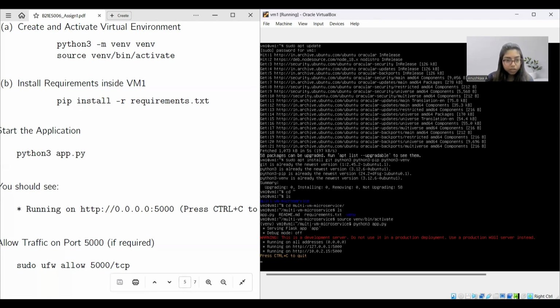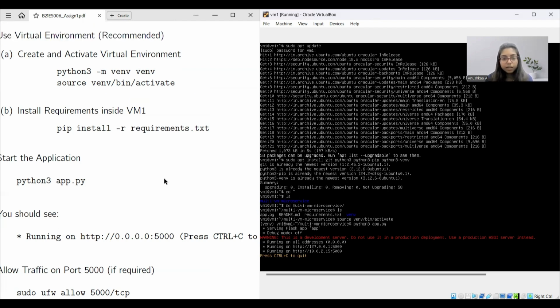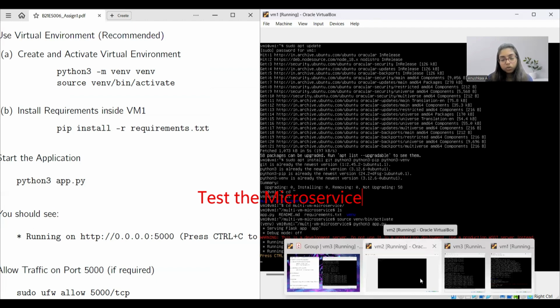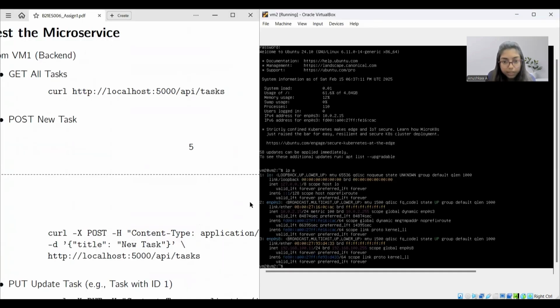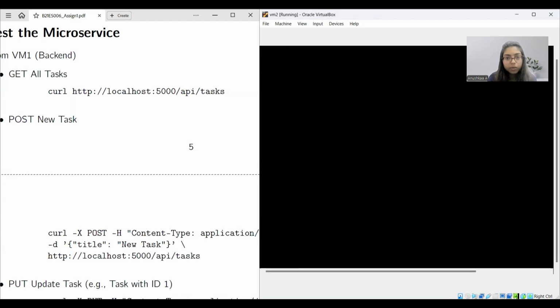Okay, so now since you can see that this is running here, let's go to our virtual machine 2 and test our microservice or call some API request from there. So here you can see its IP address is 100.11. Now we'll do a GET request.